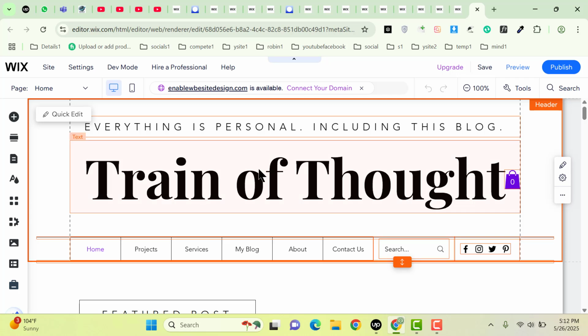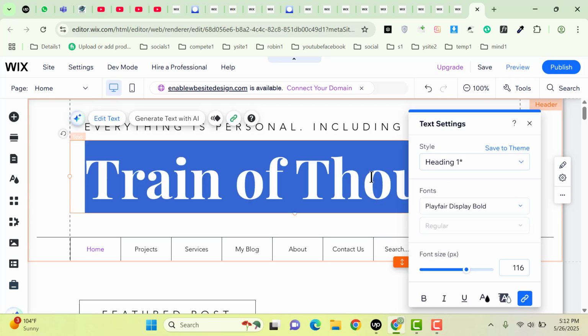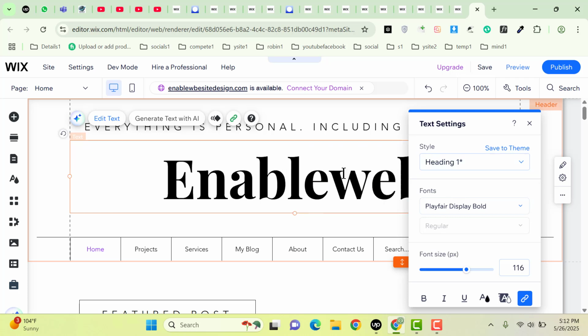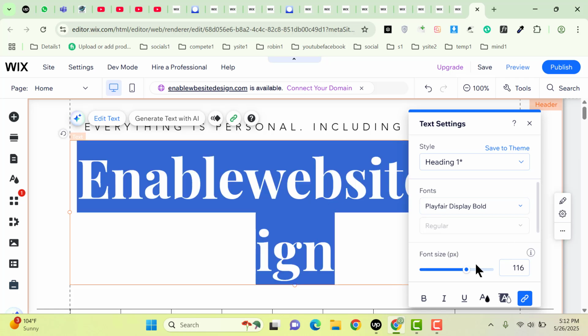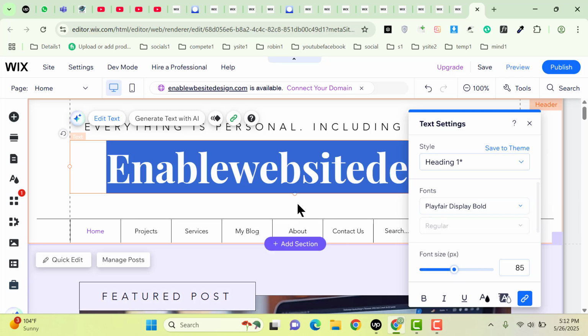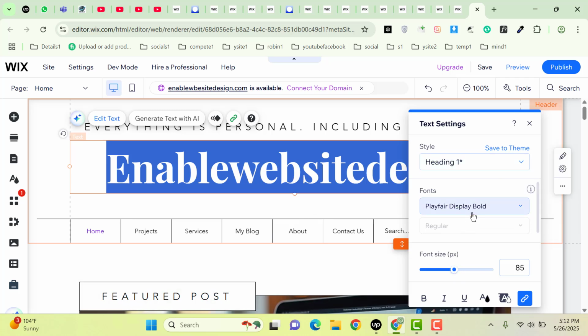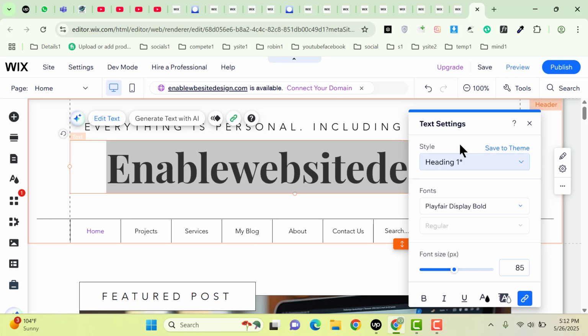Now if you want to edit any of the content, just you can click and change the content. For example, I want to change it to enable website design, and then here you can see font size. I can reduce it. Then I can select font family, font style, heading 1, 2, 3. Then there are a couple of other typography options.